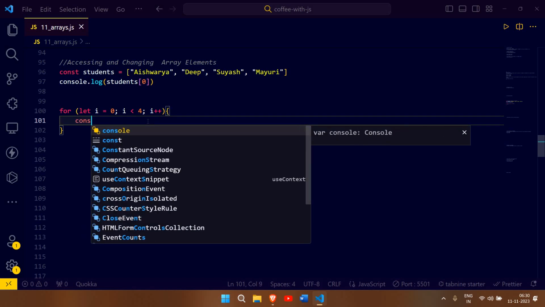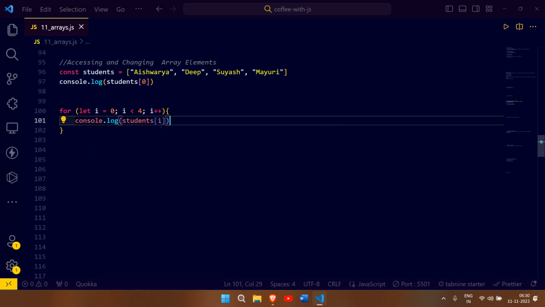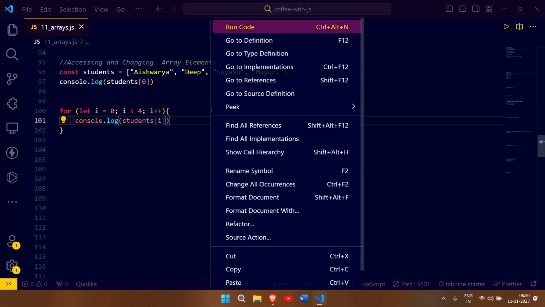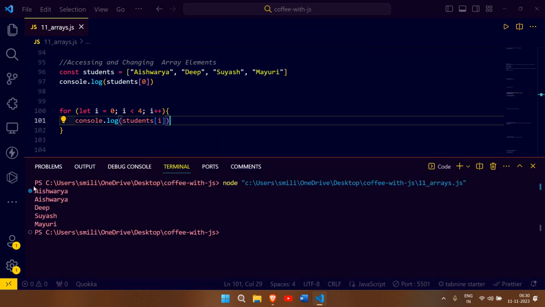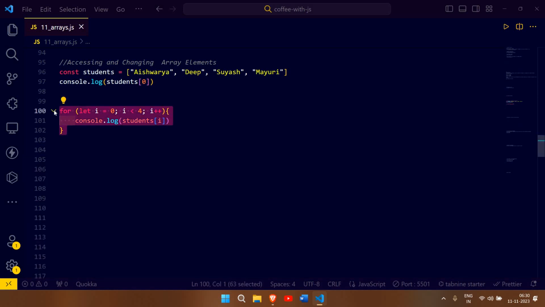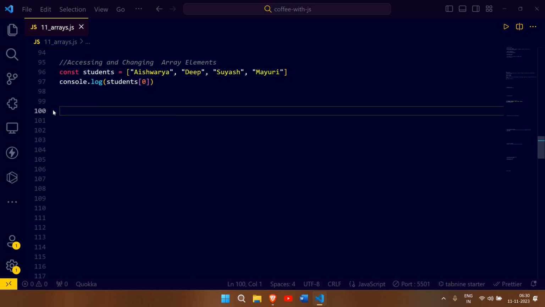In this I just want to console log the students. As soon as the loop runs the first time, it will pass the value as 0, then 1, 2, 3, and whenever the value of i becomes 4, the loop will exit. If I console log, I'm able to see all the values getting printed. So this is how we access the values using a for loop. If you don't understand this, it's completely fine. Accessing the values using indexing is, I guess, clear to you all.